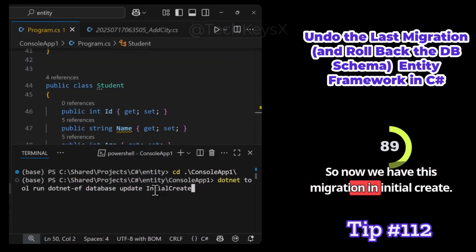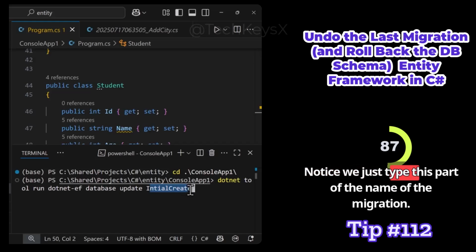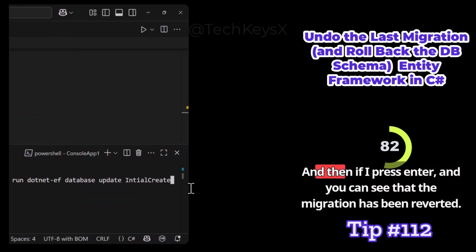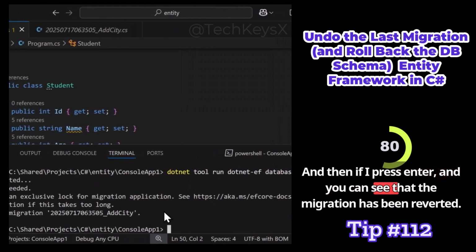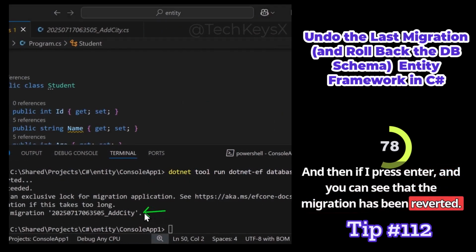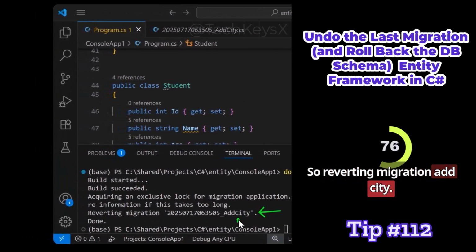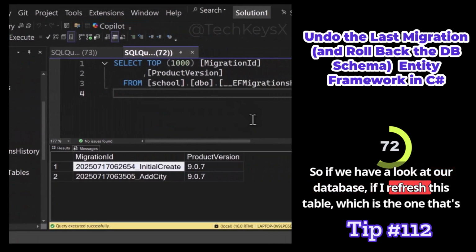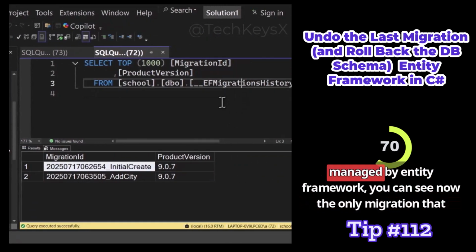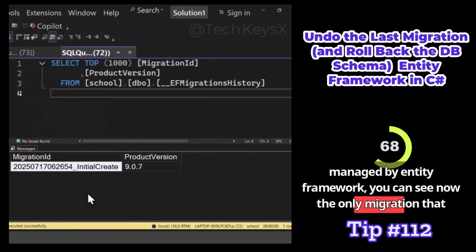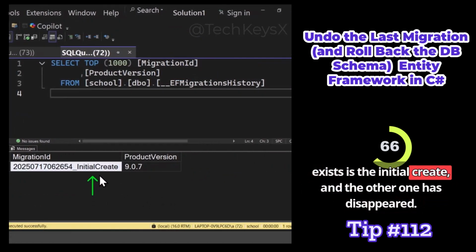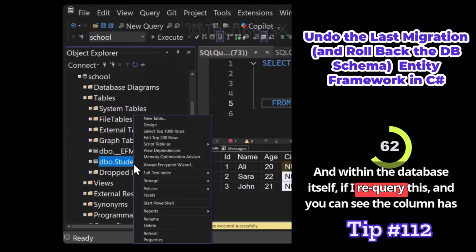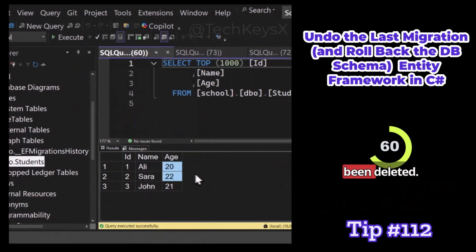So now we have this migration, initial create. Notice we just type part of the name of the migration, so we don't have to type the full name. Then if I press enter, you can see that the migration has been reverted. So reverting migration add city, it has gone back to the initial state. If we have a look at our database and refresh this table, which is the one managed by Entity Framework, you can see the only migration that exists now is the initial create and the other one has disappeared. Within the database itself, if I requery this, you can see the column has been deleted.